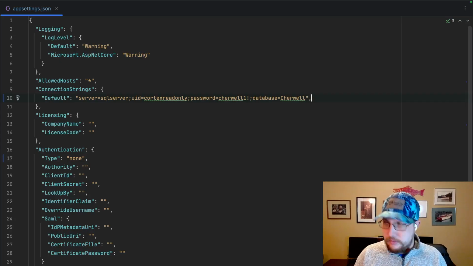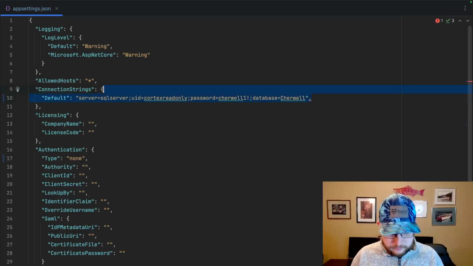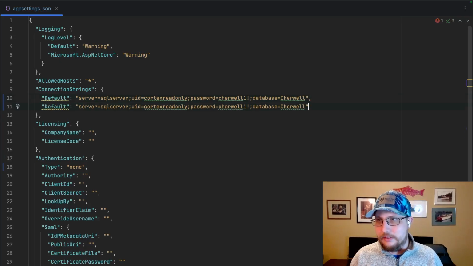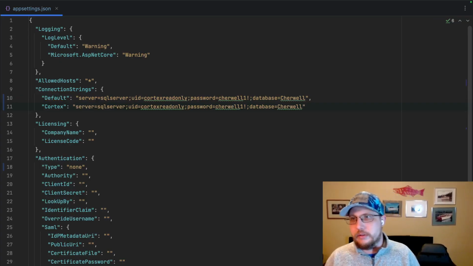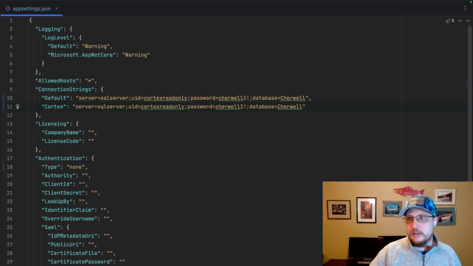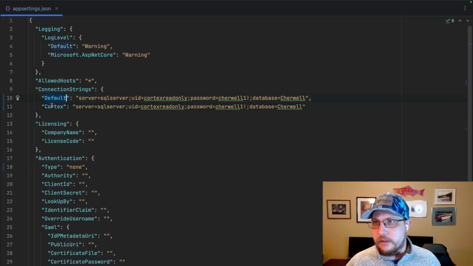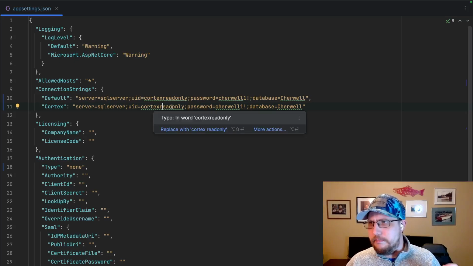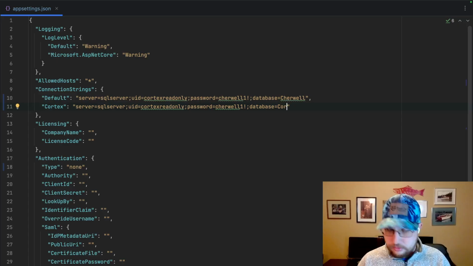So we've added the ability to specify a separate connection string for the Cortex information. So create a second connection string, keep the default connection string in there, but create another one called Cortex, and it can be whatever you want. It can be a totally different connection string. It can be on a completely different server, but at the very least, it can be a separate user and probably database as well is what you'd want.